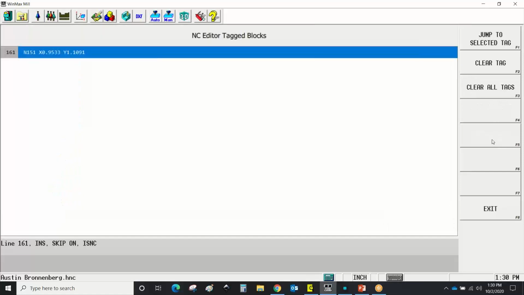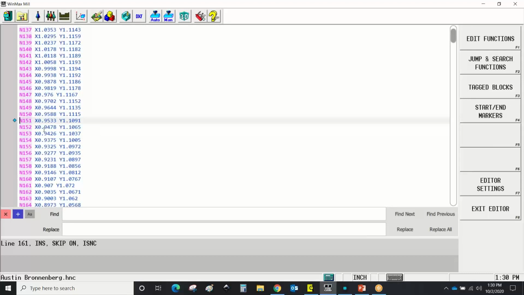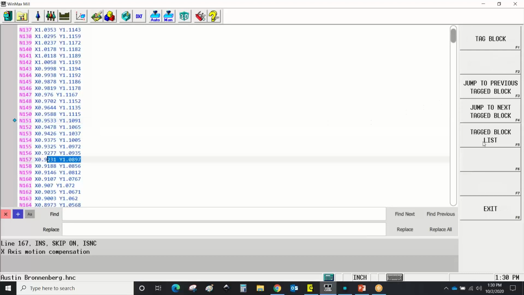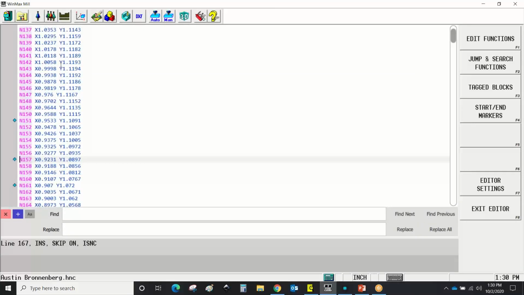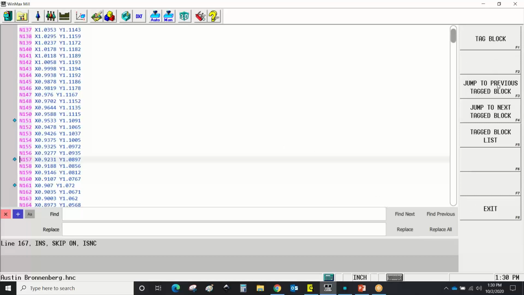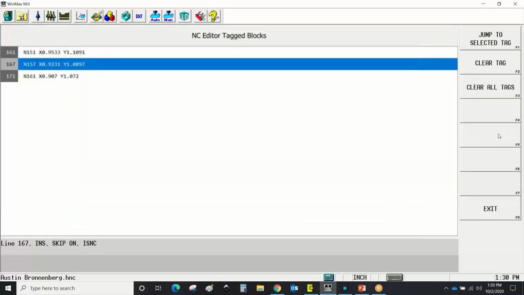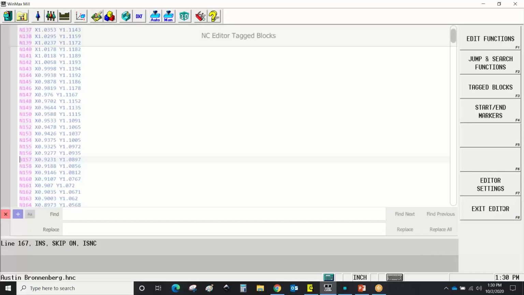Or I can hit a tagged block list. Let's tag a couple more here. I can look at this list and it tells me each one of those spots where I have a tag. It does not affect the way the program runs in any way. This just helps me navigate the program if there's somewhere I'm going to often, and I can just double click on that, it'll take me back to it. I can also clear all those tags.